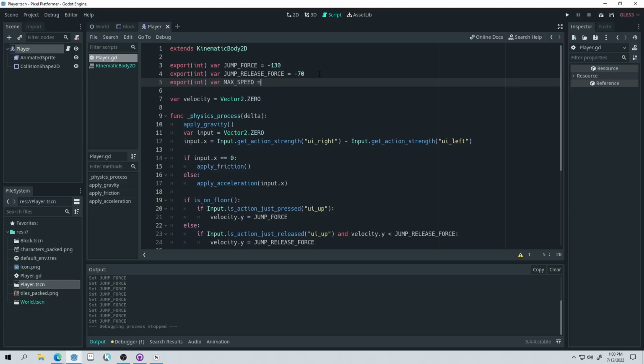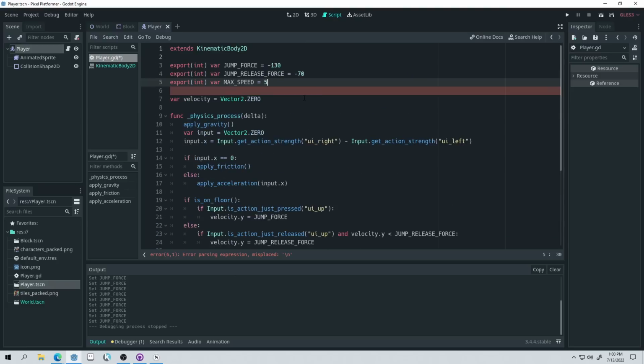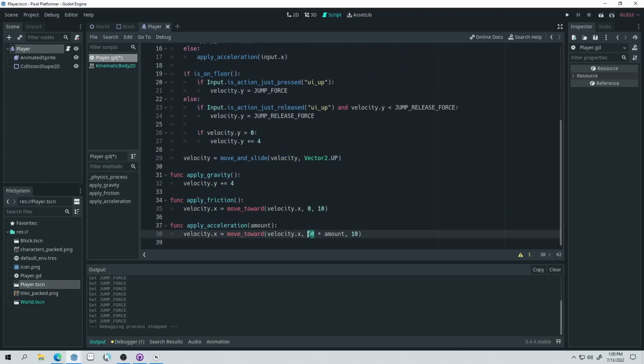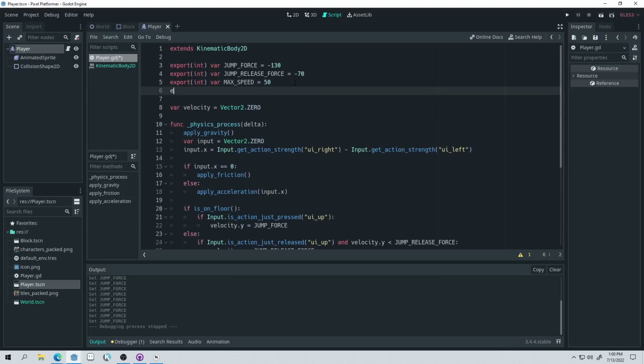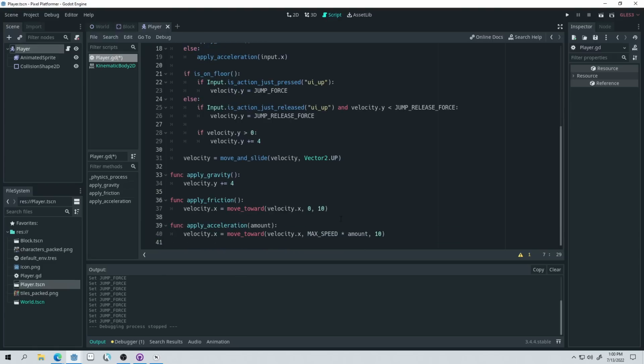These numbers are in pixels per step, per frame, by the way, per physics frame. Max speed, what did we set our max speed to? 50 equals 50. And come down here. Max speed. And then we can separate our acceleration and friction if you want, even though they're the same number. Acceleration equals 10 and export int var friction equals 10, right? So then we can say acceleration or friction here and acceleration here.